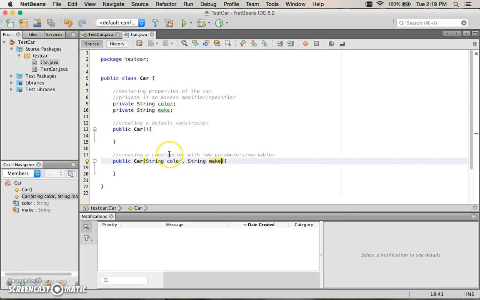A parameter basically creates a temporary variable to store a value temporarily, and then it uses the variable to pass through contents. On the other hand, a variable like color and make, in this case highlighted in green, can store the value and keep track of the changing value of whatever you put inside there. So that's the difference.